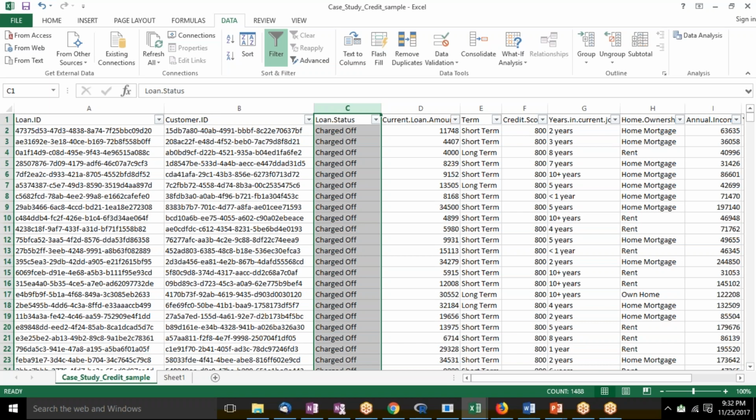We have been able to do that. So for us, loan status is the target variable, and the other variables are, okay, hold on. Are you able to hear me well?